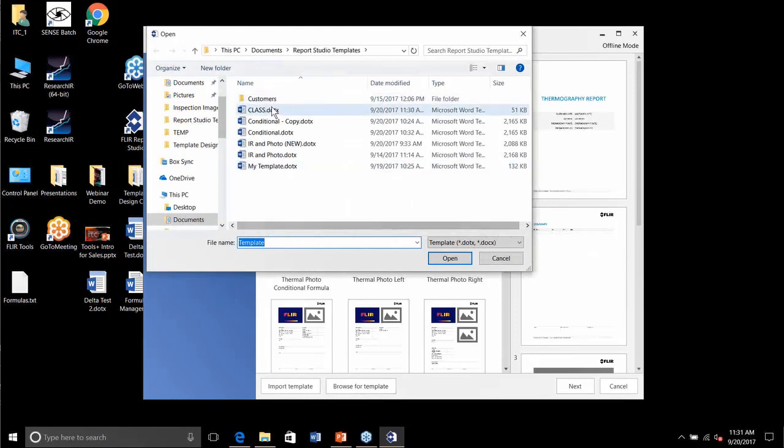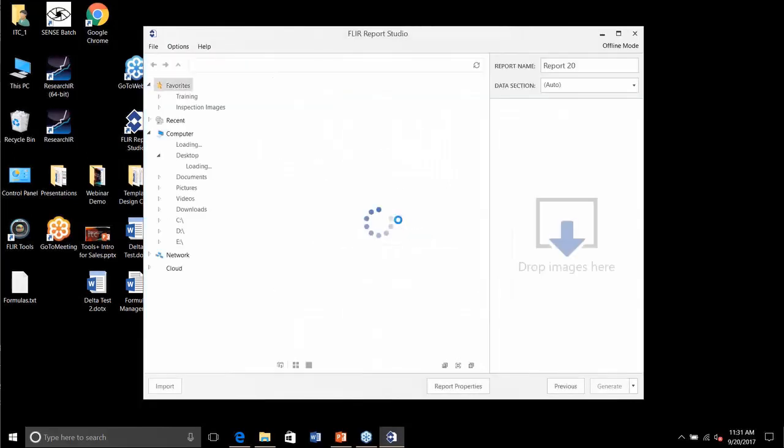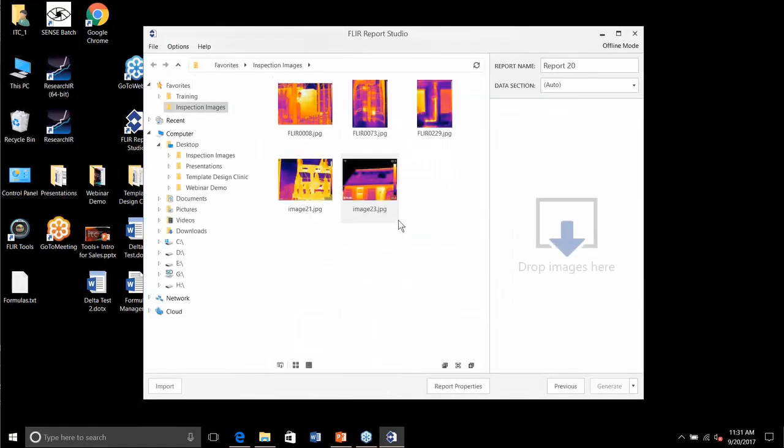If you go to browse, you can just pick your template and say open, and then it will just jump right to the next step. Okay, so I just browsed for it. I selected the new template. Now, this is where you would add your images to the report.